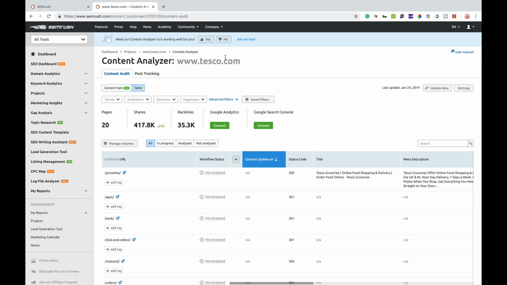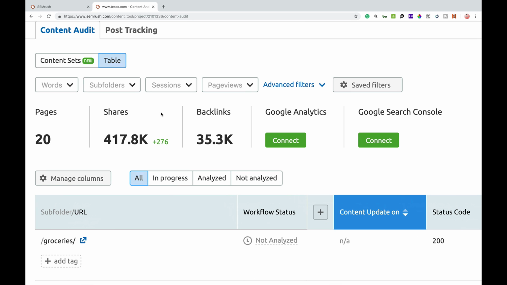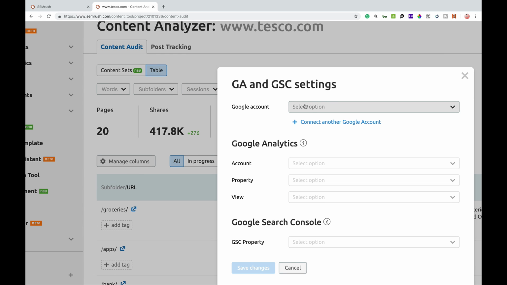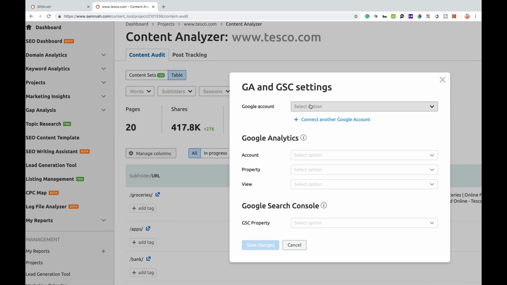Now I'm just going to give you an example of one that I don't have access to, just so that I can show you how to connect to Analytics and Search Console. So this is what the Content Analyzer dashboard looks like, and I will go through all of those options with you in a moment. But what I want to focus on this particular page is the Analytics and Search Console integration. So in order to get all of the data that you would want to see, you can simply click the connect button and it will allow you to connect to your Google Analytics and your Search Console settings.